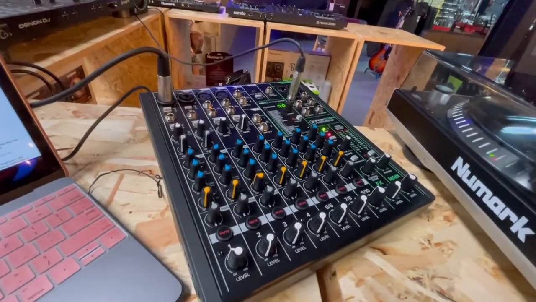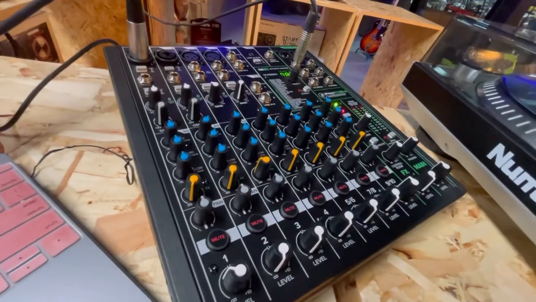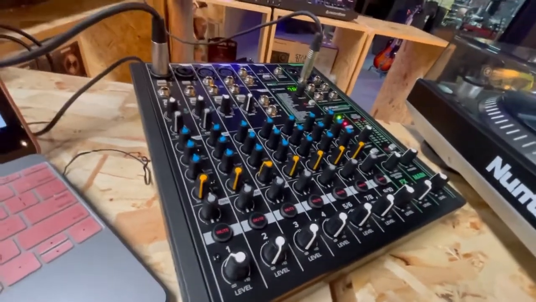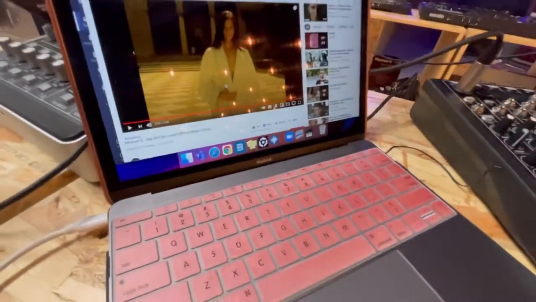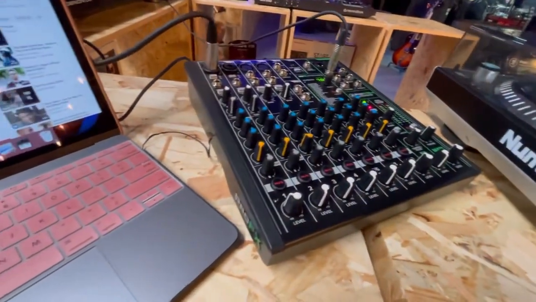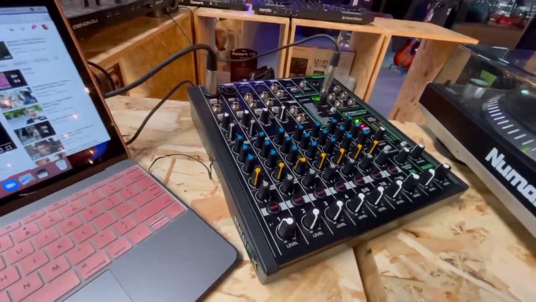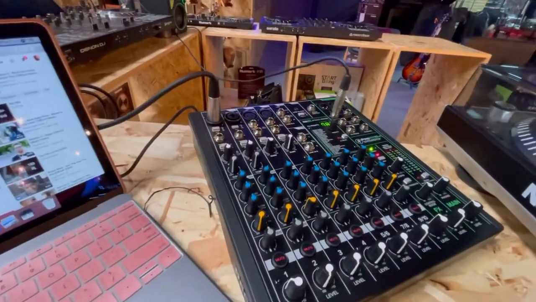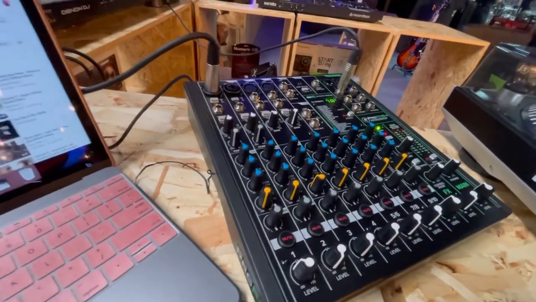Hi guys, so I have the Mackie ProFX10 here, and we want to configure it as an input and output sound card for your Mac. So there's a trick in order for you to actually use it with a Mac. If you're using Windows, you just have to download the driver and install it, and it will work as a sound card, as an input and output sound card.